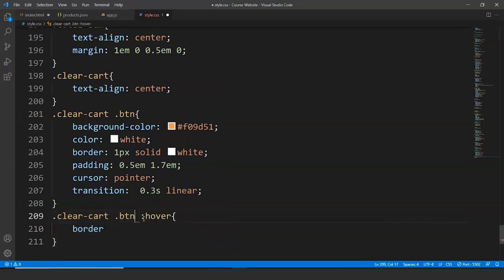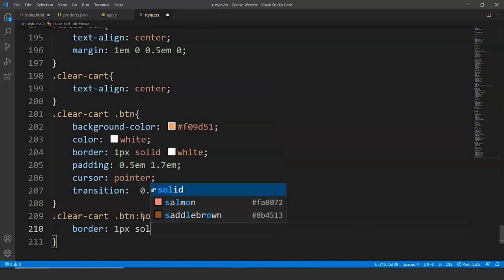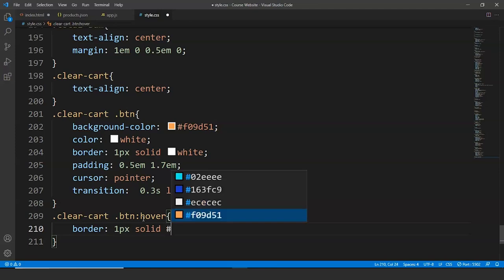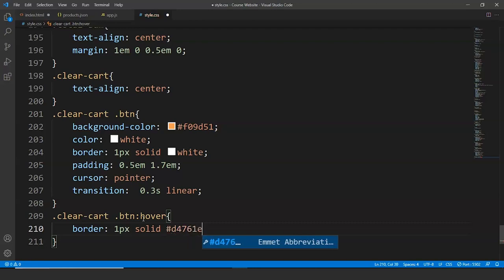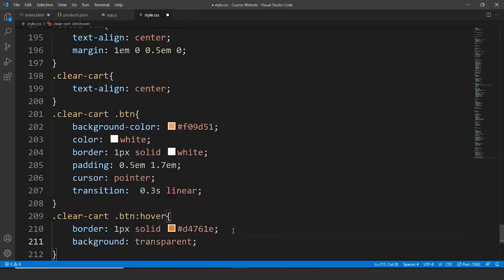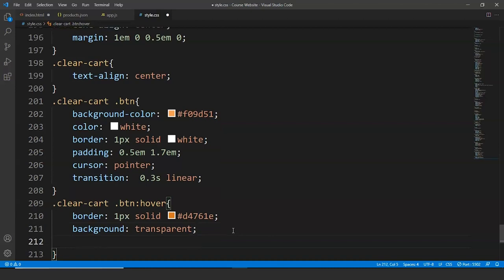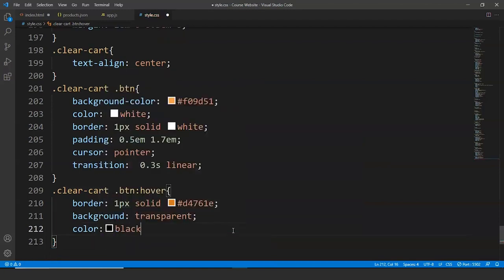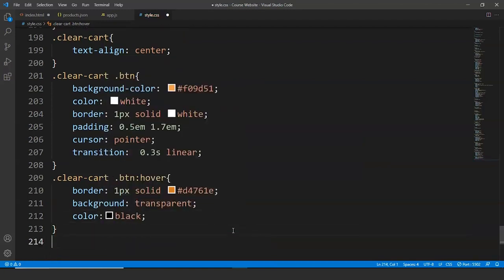Okay, we'll write here border. Border is going to be 1 pixel thick, solid in nature and of this color. So we'll write here D4761E. Fine. On hovering, the color will change obviously, so we'll write here this. And now what we are going to do is write here background is transparent and color is black. Fine. Done with this as well.